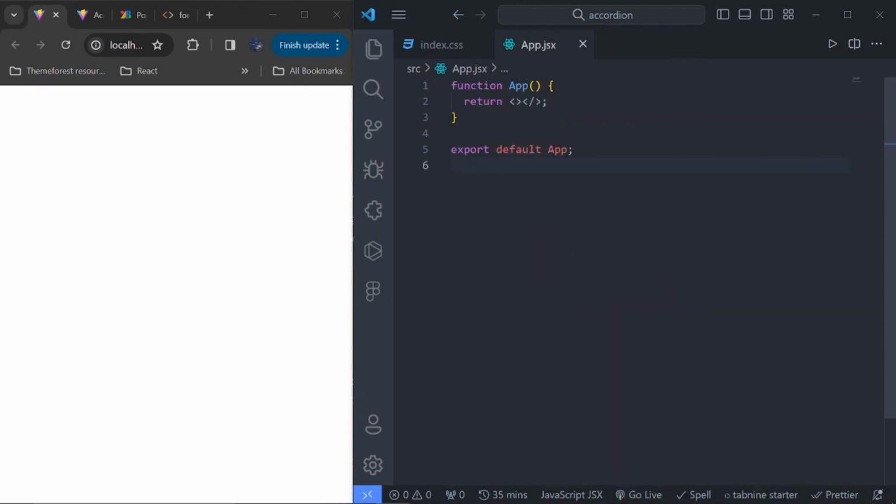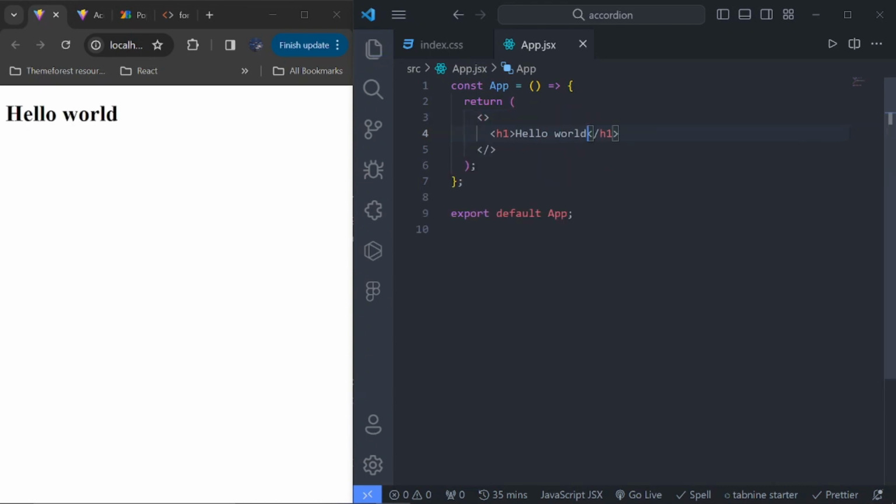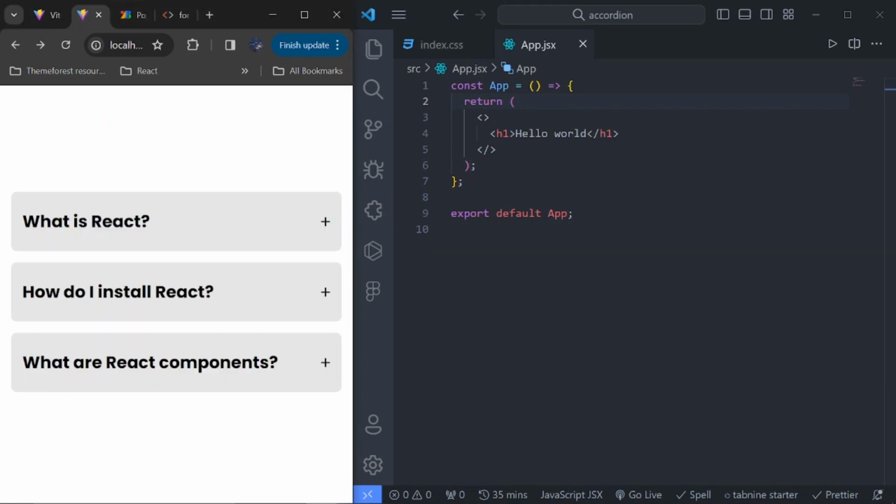So now let's use an arrow function. Alright, let's just display something first. Hello world. Okay, that's showing. So now we need to display all this information.